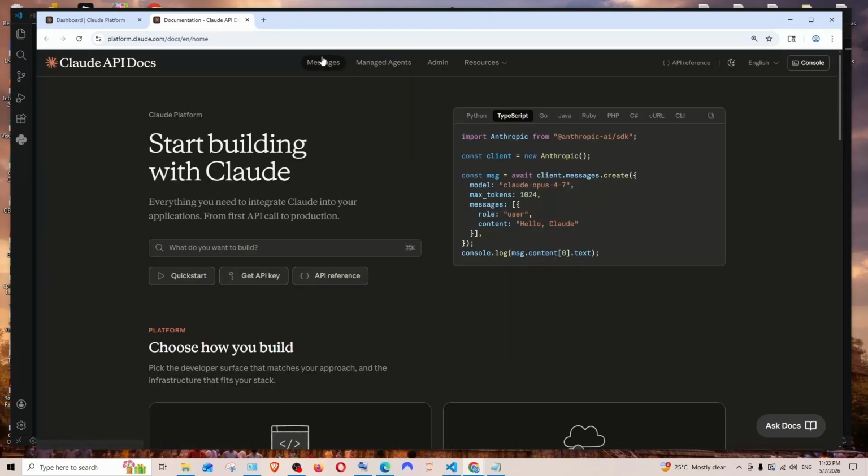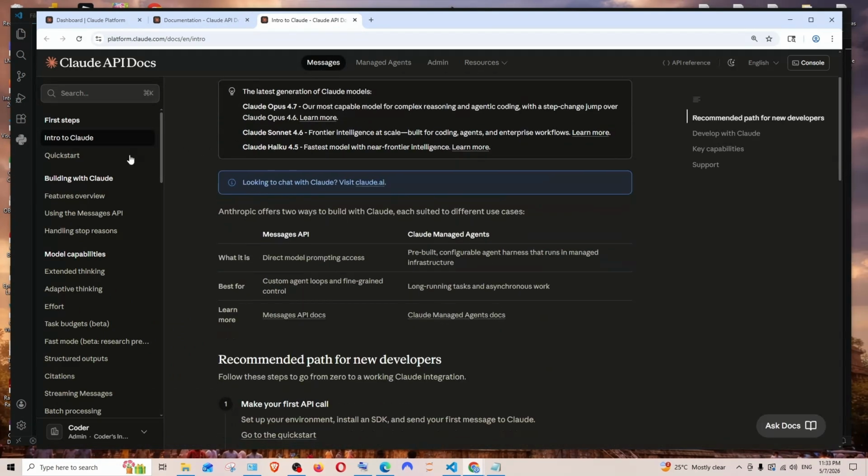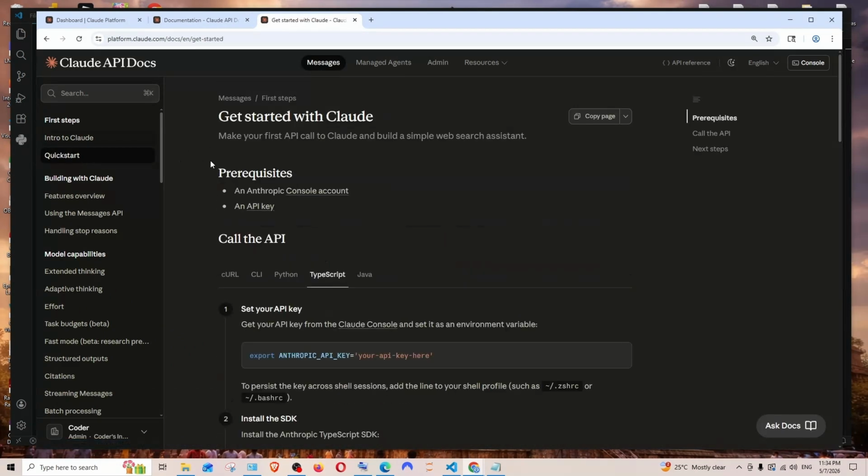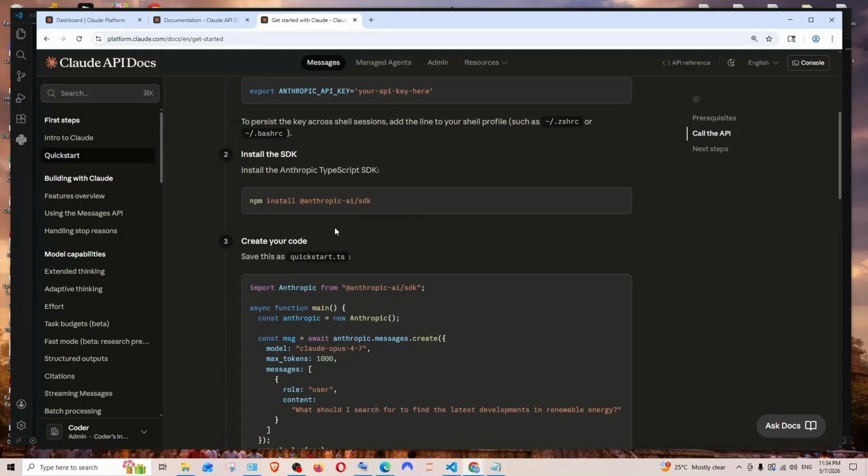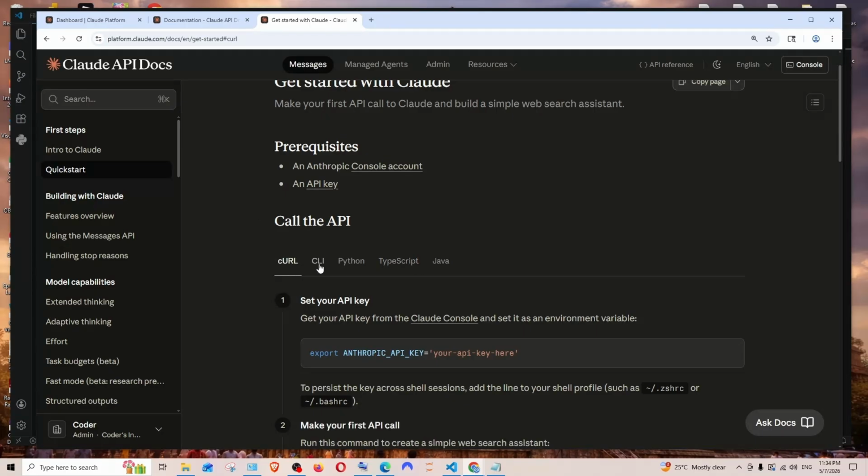To the top, we'll be having this messages. Just open it and go to quick start. This will have the entire process that you need to follow to use Claude AI API. First thing is, as usual, we must have a console account. We are having that. And next is create an AI API key. We can do that after pasting the code. Here we are having curl, CLI, Python, TypeScript, and Java. So we can simply use the TypeScript code for JavaScript also.